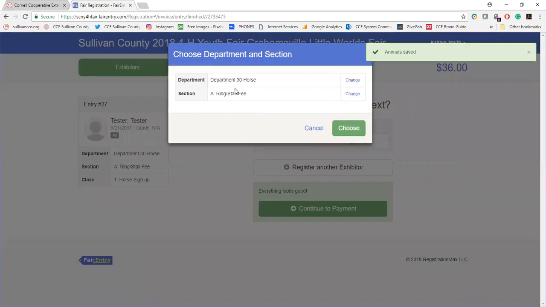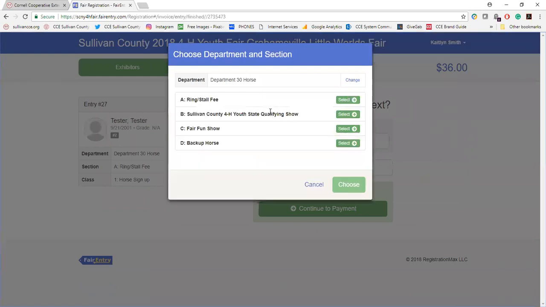So I did my horse's information, and now I'm going to enter into my show, either the qualifying show or the fun show, or both. And I also have the option of a backup horse. So again, if my horse comes up lame that week and I need to use my backup horse, I can make that switch through the 4-H office. But they need to be enrolled at the same time that all of your other animals are enrolled. So that deadline again is June 1st of every year.